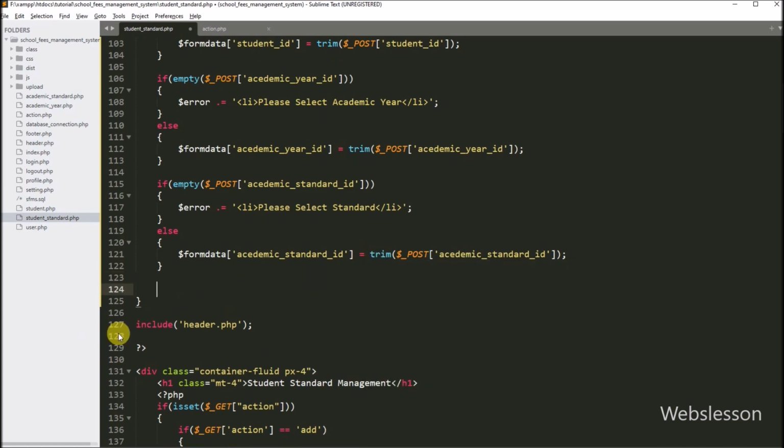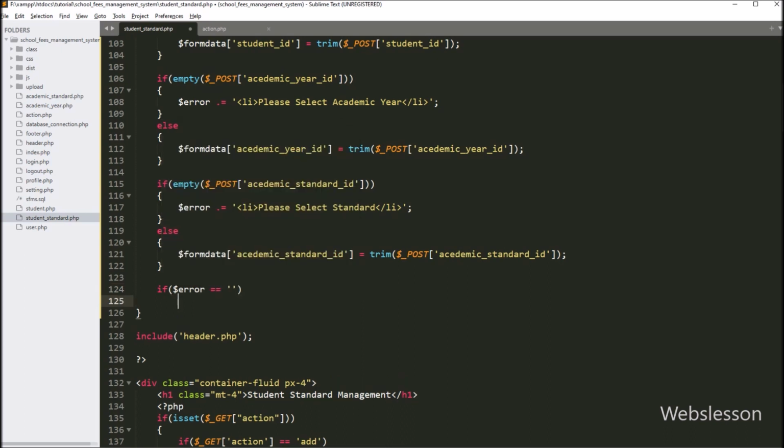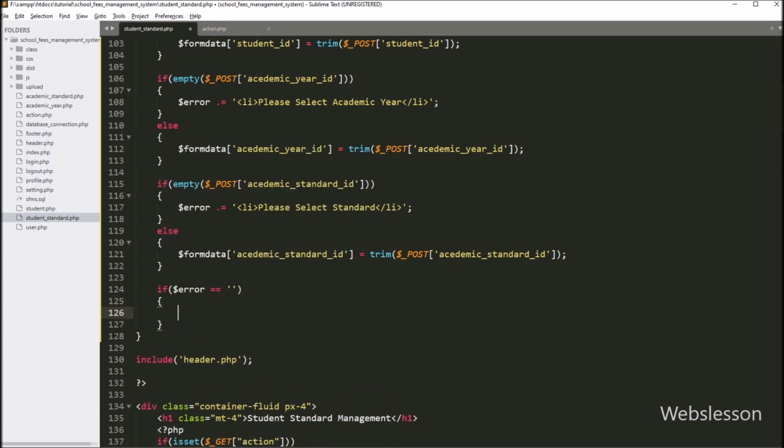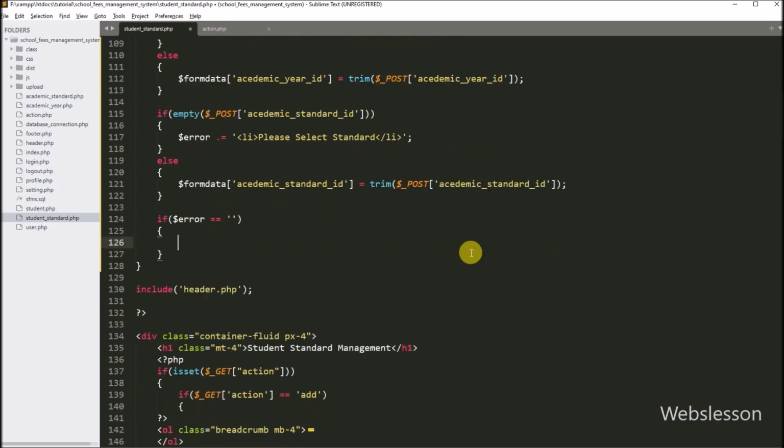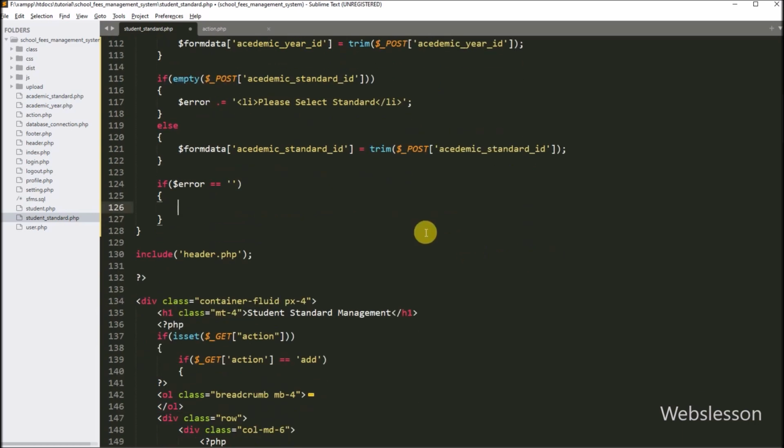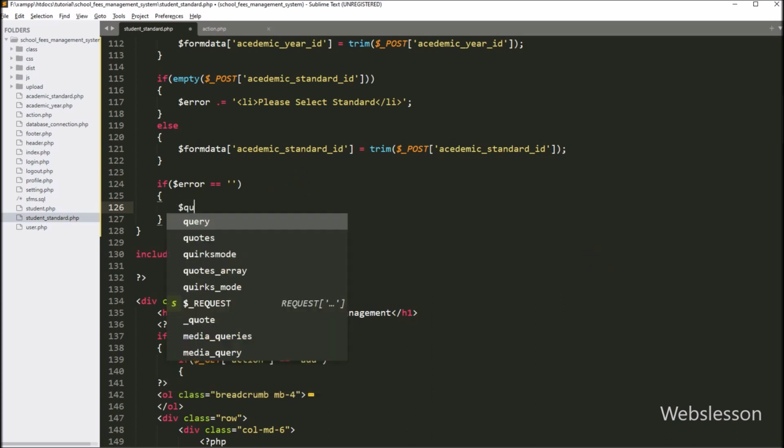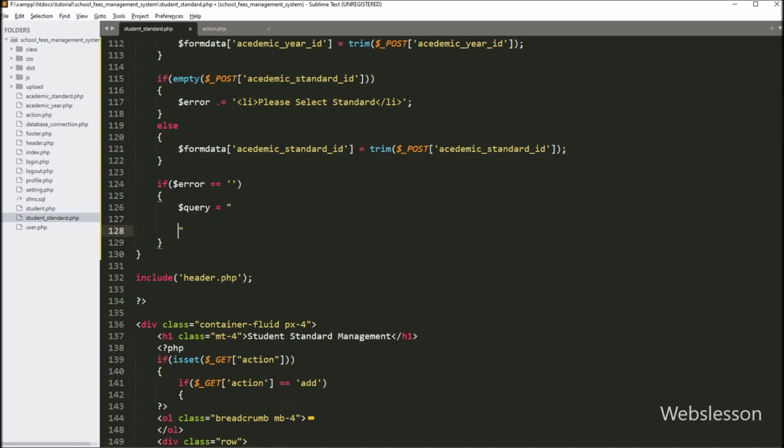Now to check validation errors, here we have to write an if statement, and under the condition we have to write that the $error variable value is equal to a blank value, so if this condition is true, then it will execute the if block of code. Now under this block, we want to check whether that particular student standard data already exists or not at the time of updating the data. So for this, here we have to write $query variable equal to select star from the student_standard table.